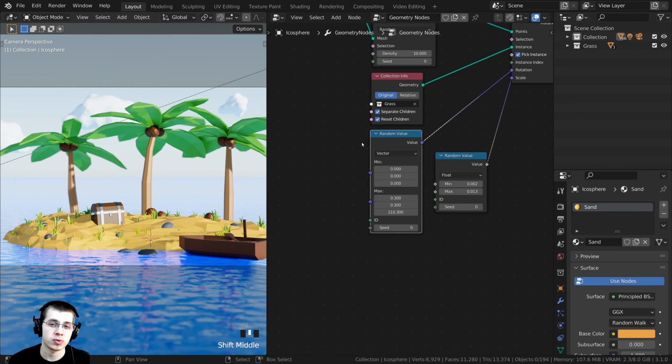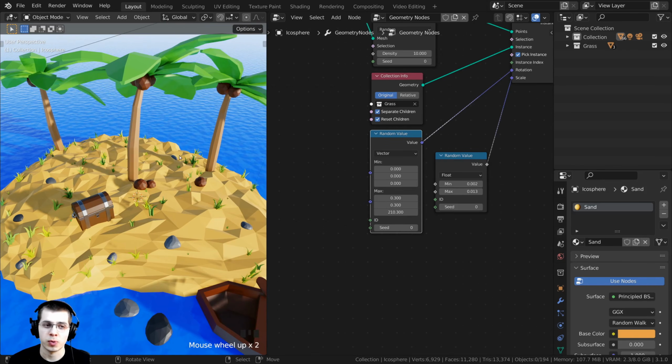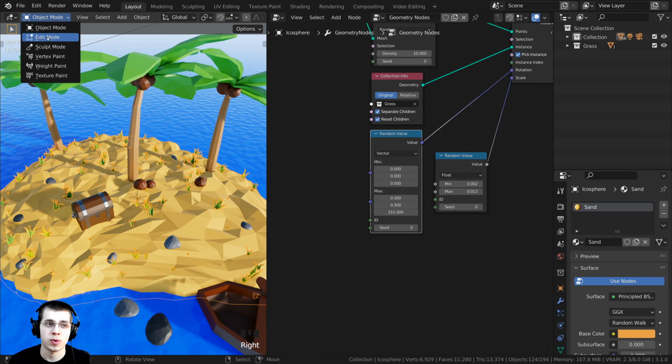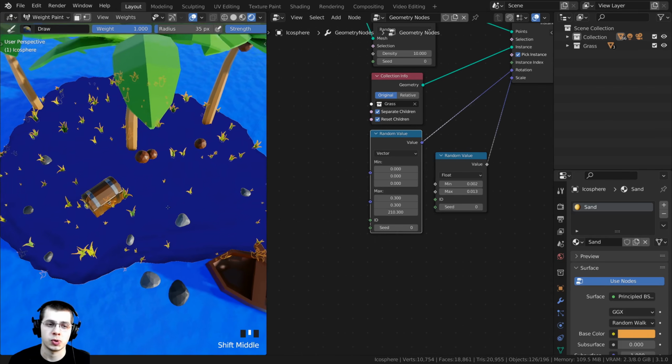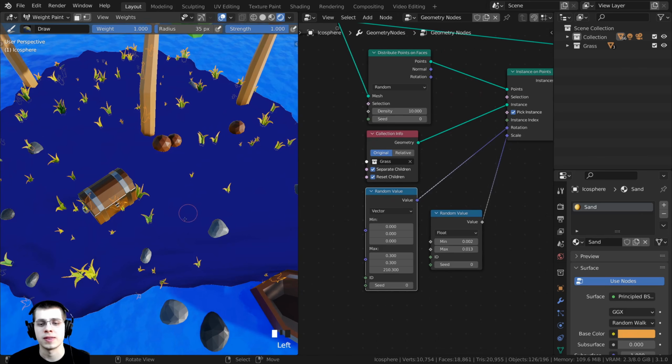Now there is one more really cool thing that I want to do. I want to actually tell the grass where it's going to be on the island. To do that, we are going to be painting on the island where we want the grass to be. So I'm going to select the island right here, click on object mode, and instead change this to weight paint. Weight paint is going to allow us to paint where we want the grass to be, and then the grass will only show up in that area.